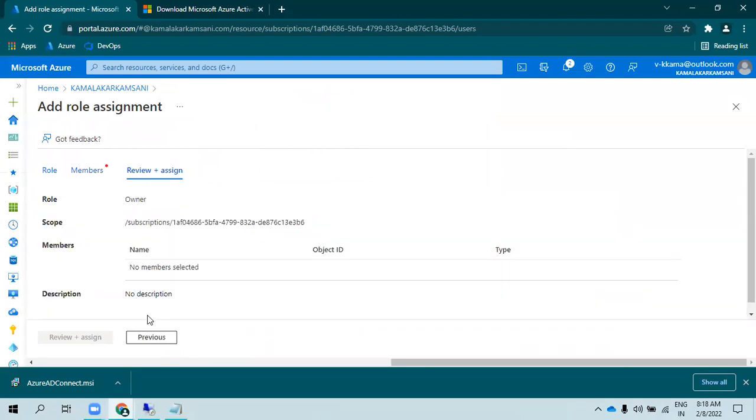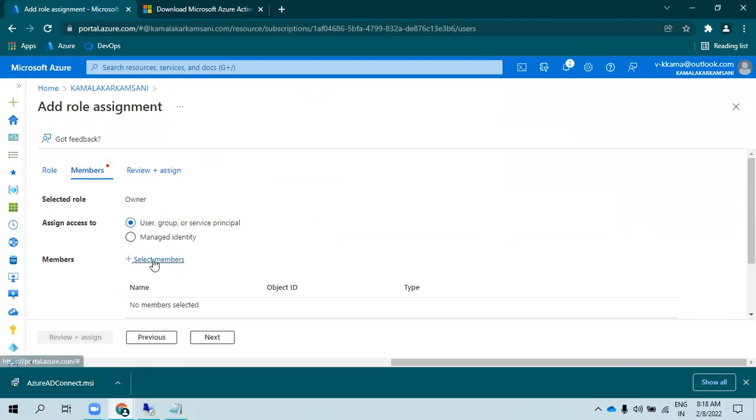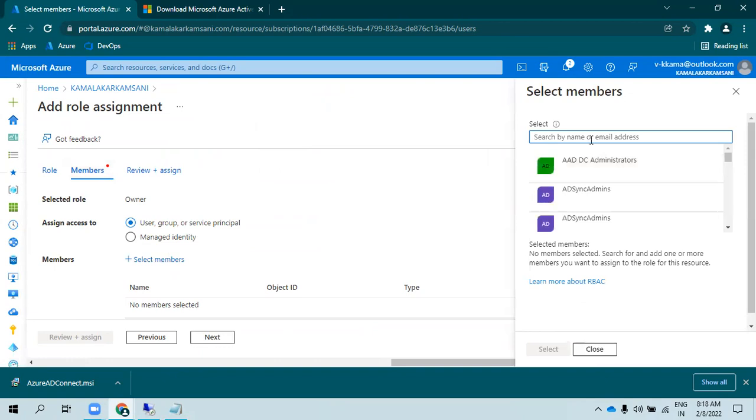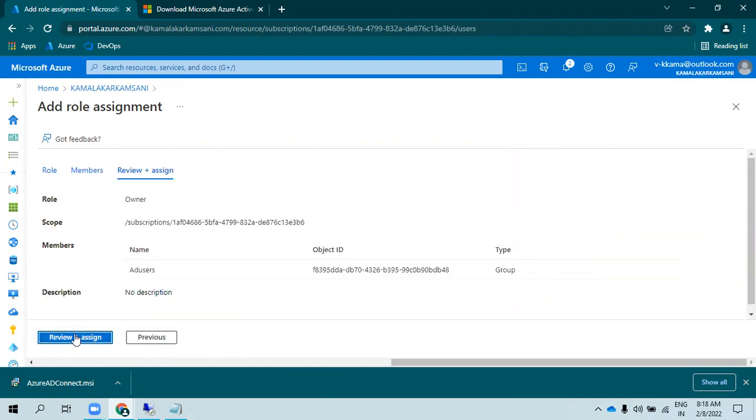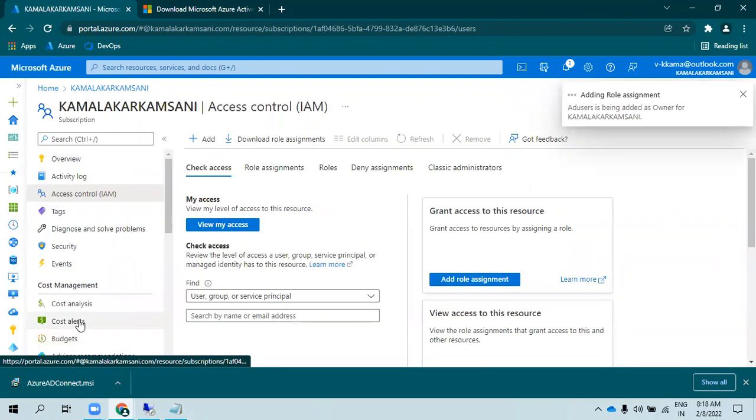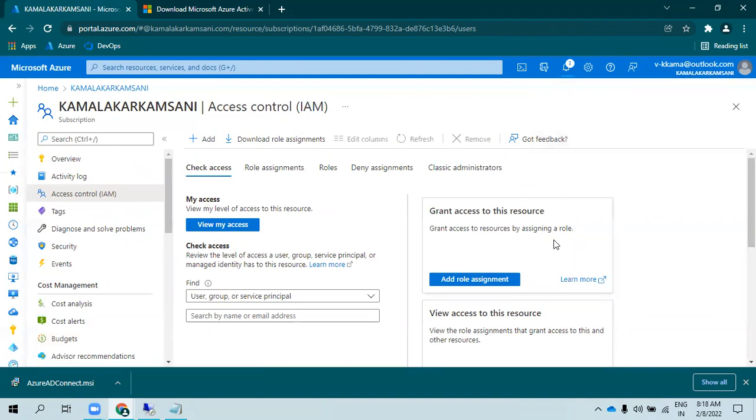Owner, and here I'm going to say AD users group. Okay, guys. So now I'm going to give access as an owner for these users, this group. So users part of this group will have access to it.